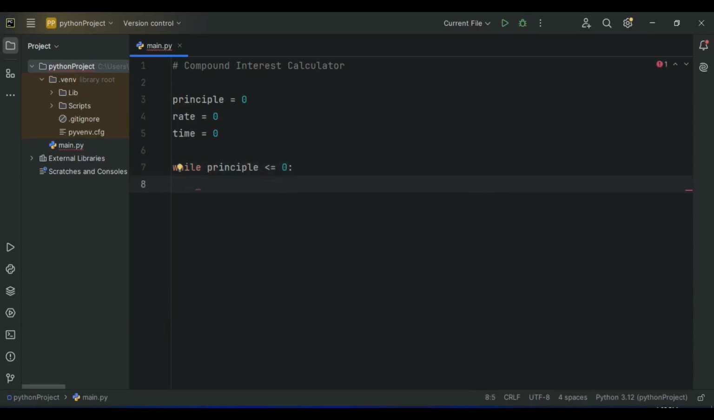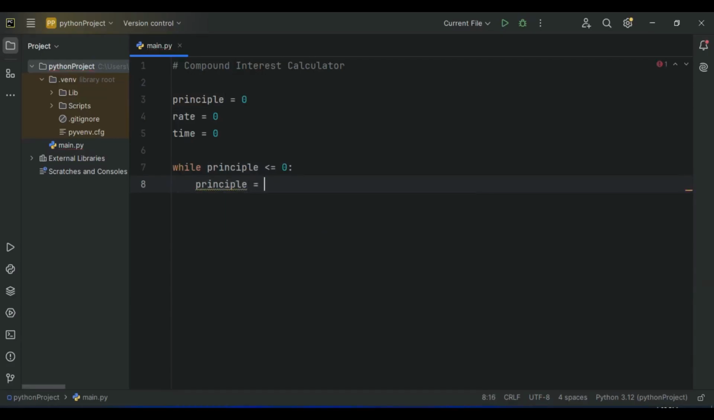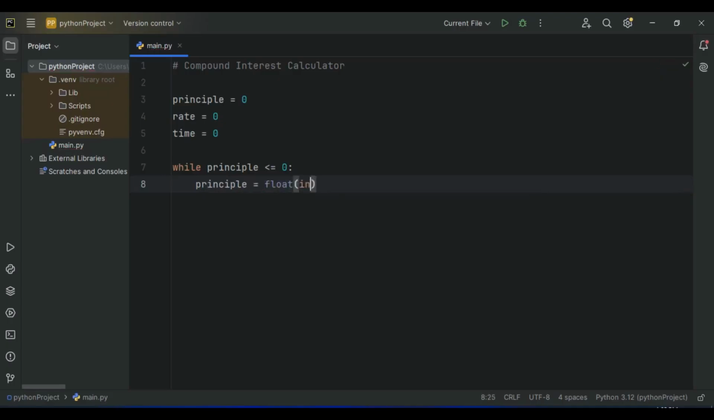We're then going to go ahead and prompt our user. Let's say principal is equals to, we're going to typecast our input value to float input, and then our prompt should be enter the principal amount. Alright, this should be our first prompt.